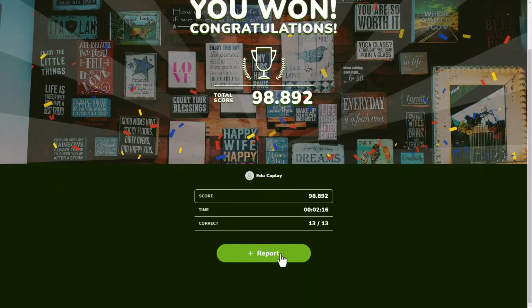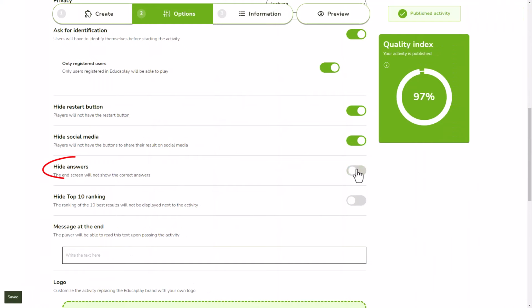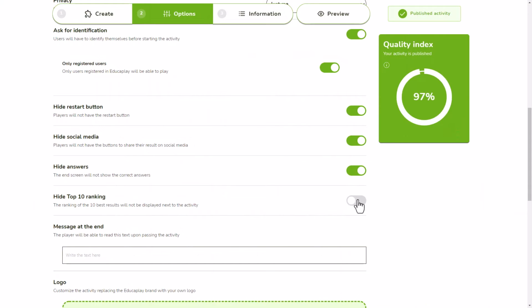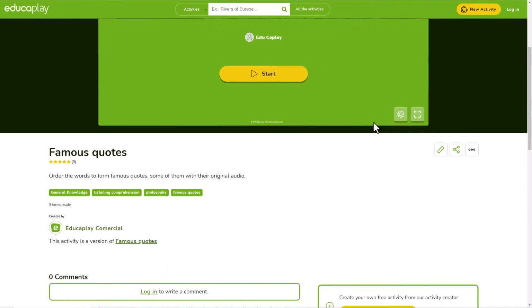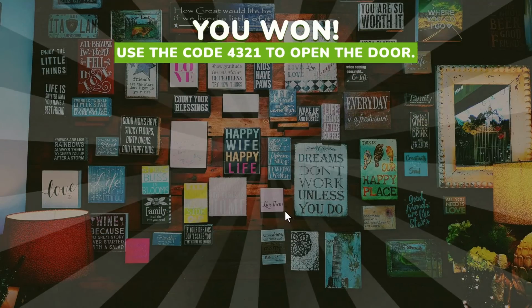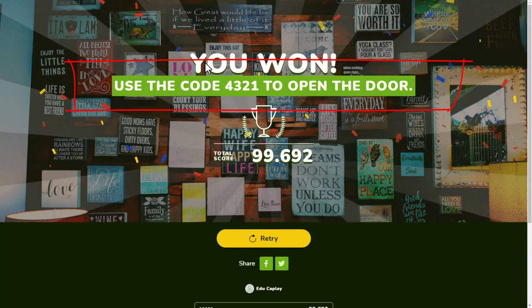By default, correct answers are shown to players when they finish the game. You can click this if you don't want them to appear. If you prefer to get rid of competitive elements, you can set this option on and the top 10 ranking will not appear in the game. Lastly, you can write a message at the end for the player to read when they pass the activity. This is very useful, for example, to give them a code as a clue in an escape room.